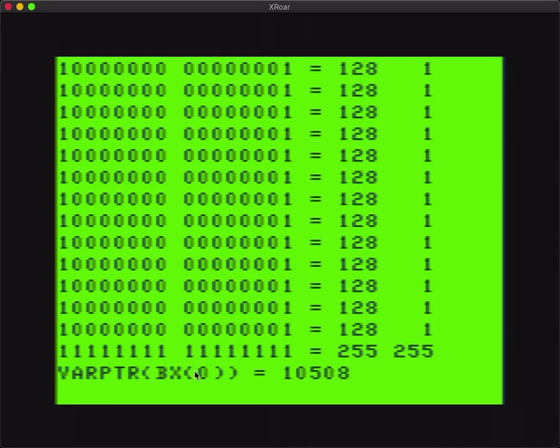So BX(0) begins at 10508. The next thing I'm going to do is a GET from 0,0 to 31,31 into this BX variable. See my last video for what that looks like. I'm going to do a GET, then I'm going to print the location of BX again.